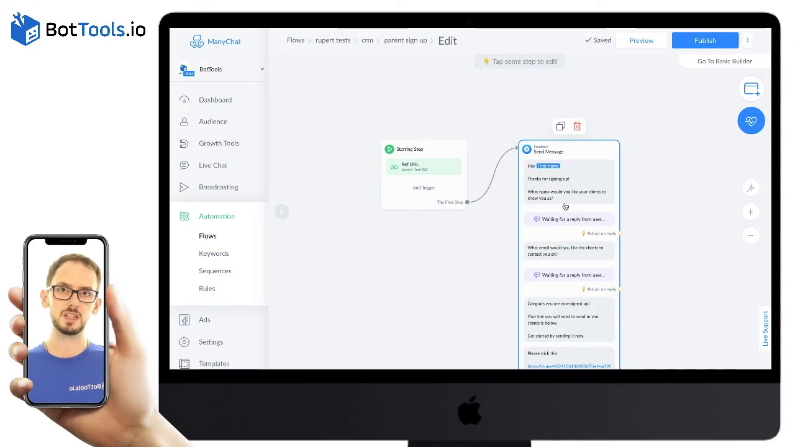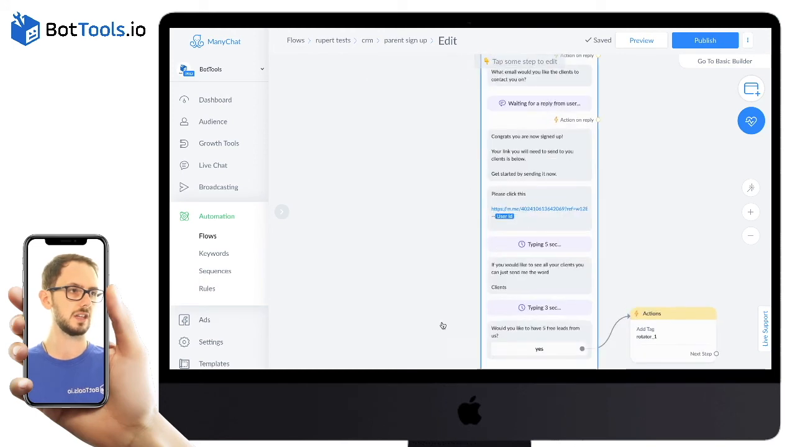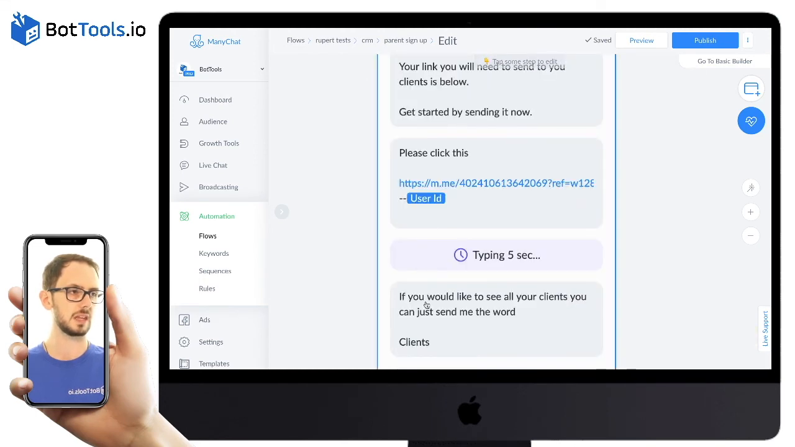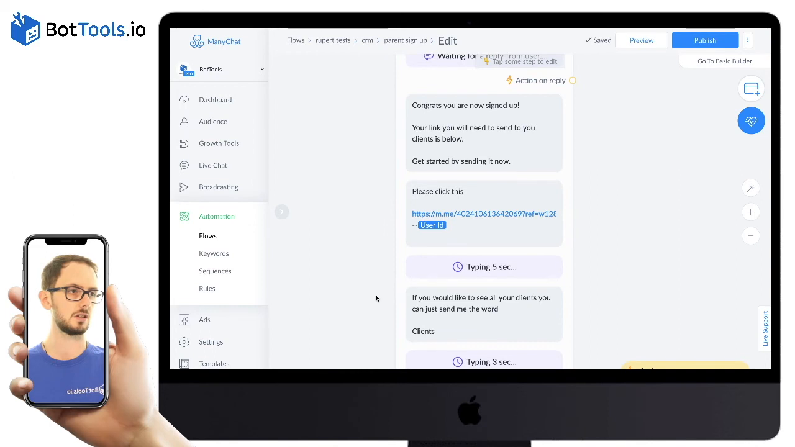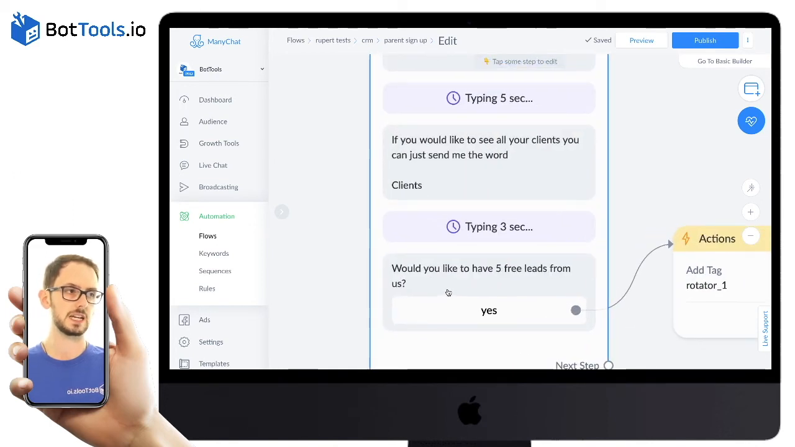Now, if we continue on to where we were with the parent flow when we were signing up someone to be a parent, you can see after I've explained to them about the keyword for clients, that we can also say to them, hey, would you like 5 free leads?